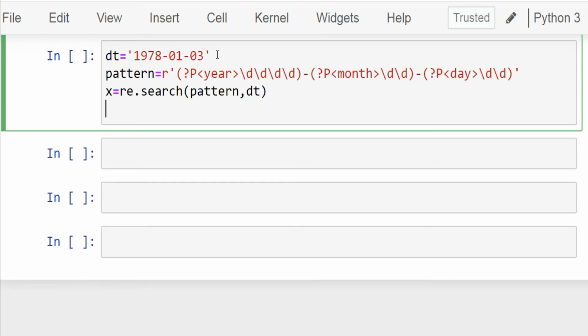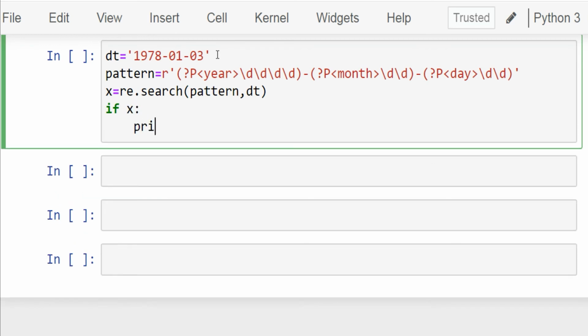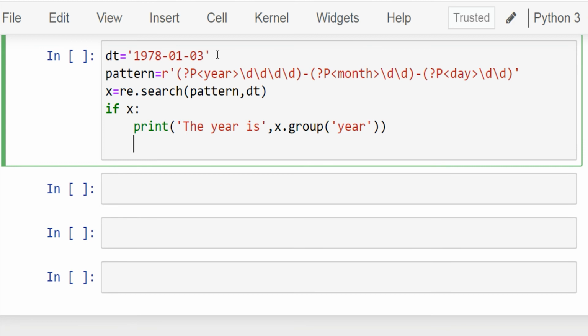Now I will use the conditional statement if x followed by colon print the year is, comma x dot group and within parenthesis the name of the group, which is year. Again print the month is, x dot group and within parenthesis month.